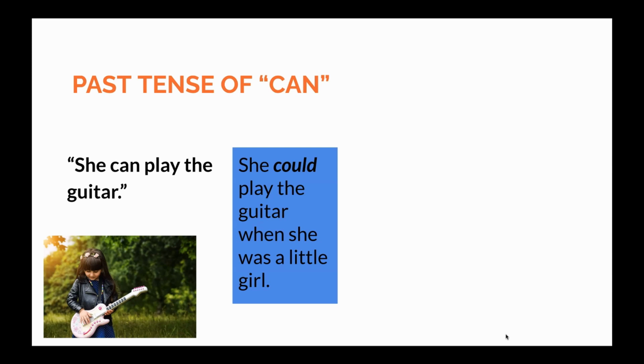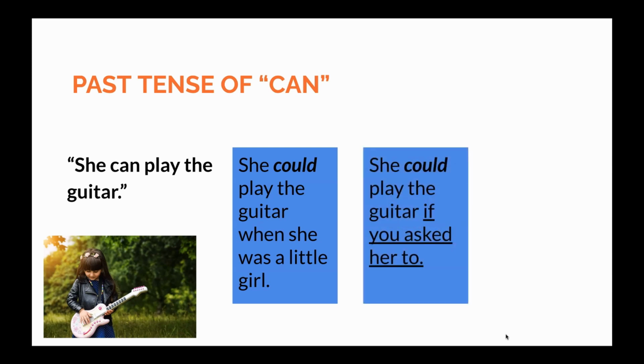But why is this tricky? Because I could also have added a different thing. I could have said she could play the guitar if you asked her to. So in that case, that's not really the past tense of can. In that case, could is more of a polite way to express. It's a polite sentence. If someone wants to know, like, hey, she plays the guitar, do you think she would play? You can say, well, she could if you asked. So as you can see, this is just a polite way, not really a past tense. It's a hypothetical situation. It's like a condition.